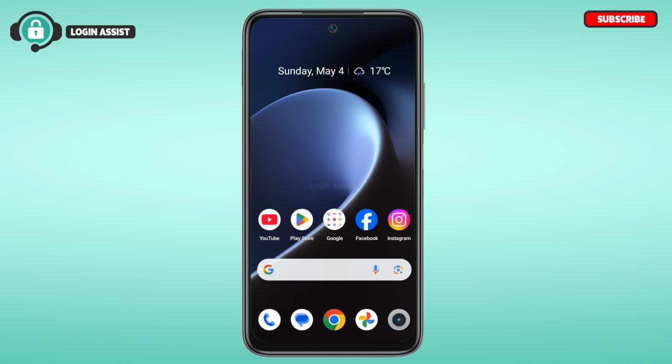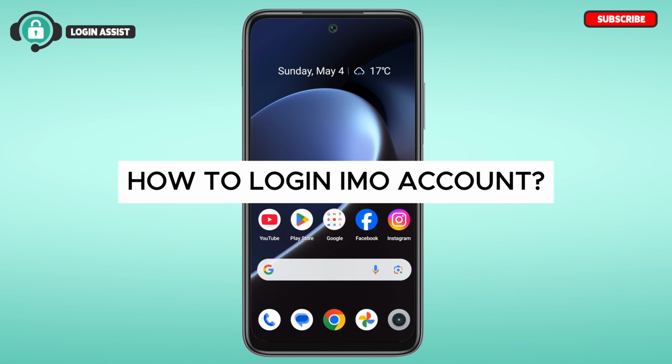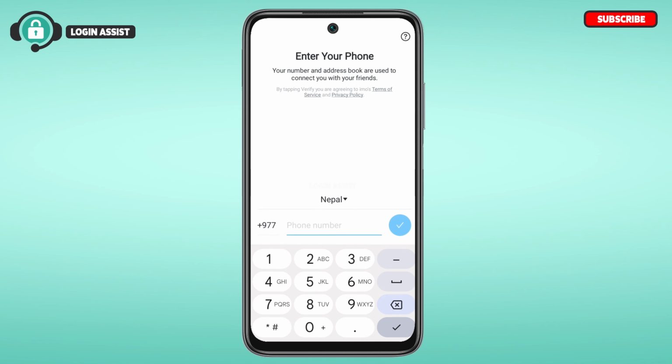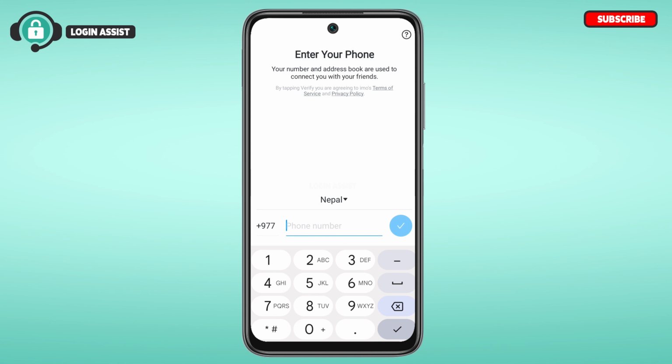In this guide video, I will show you how to log in to an imo account. So first of all, launch the imo application. If you do not have this application, you can download it from the Play Store and App Store. You can see over here the imo application has been opened.